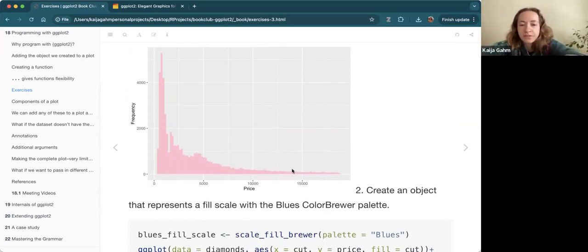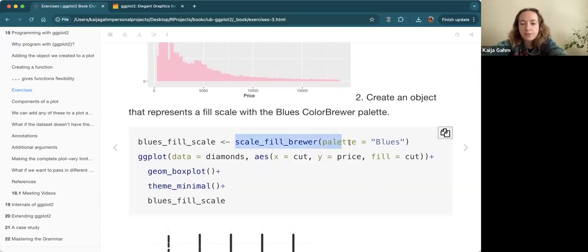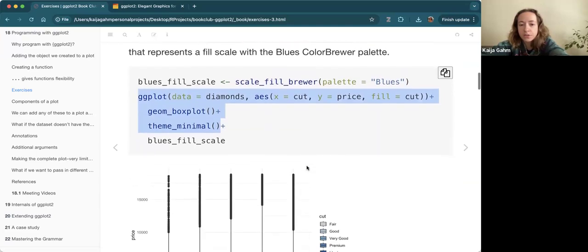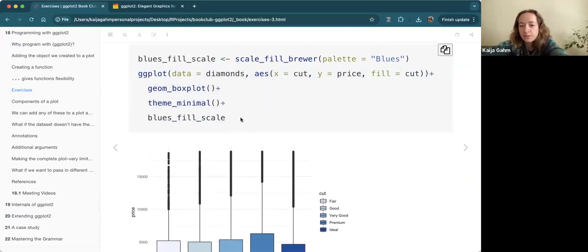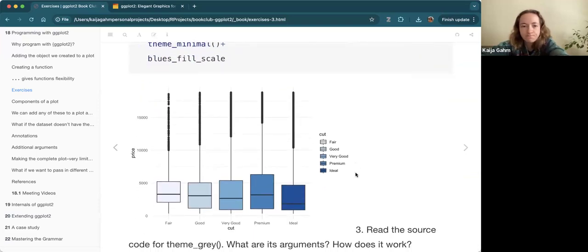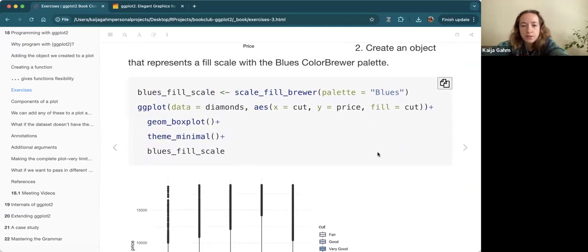Create an object that represents a fill scale with the blues color brewer palette. So again, I used scale fill brewer to create this new object called blues fill scale. And then I initialized a plot with the diamonds data, and then I added the blues fill scale to the end of the plot as well, and this is what we get.